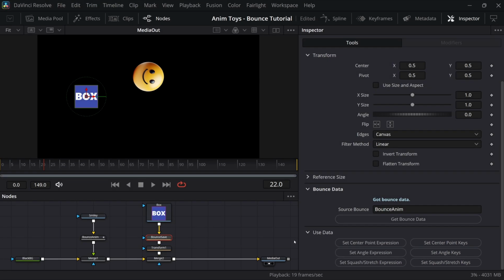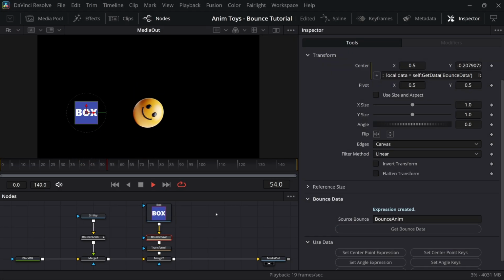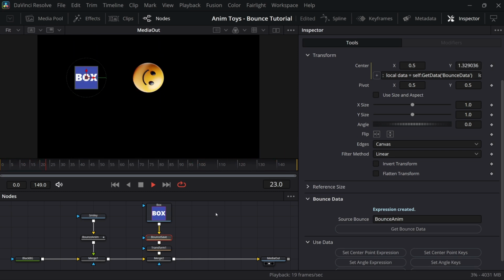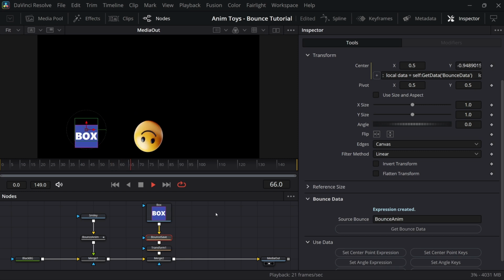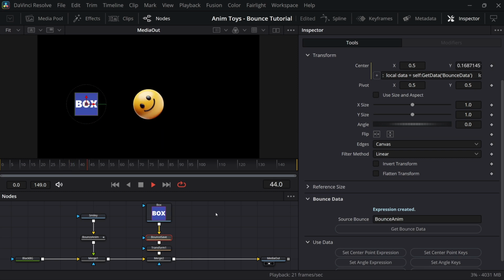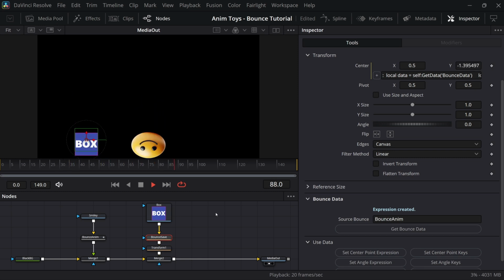Let's look at the expression first. If I choose Set Center Point Expression, you'll see that an expression is added to the center point control on the node, and now the box is following the path of the smiley face exactly. That's because when we copy the data from the bounce node, the height position for each frame was transferred over to the bounce save node, and the expression we just wrote is reading the saved data and returns it as the result of the expression. This is very clean and simple, and it works great.